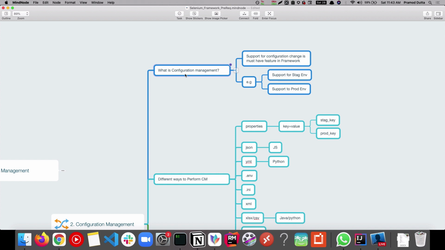We don't have to change lots of things in the framework whenever we want to switch from one configuration to another. For example, if you want to switch from staging to production and production to staging, it should be so flexible. Your framework should support both, right? It should be generic rather than hard-coded values.